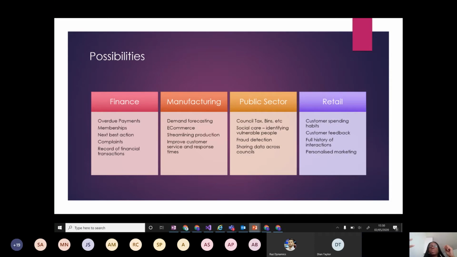And provide better offers for you. We can then identify your next best action, because we can build on top with machine learning to understand what other people in your situation, your demographic, do and find favorable. So that was probably going to be something that you might find valuable as well. With manufacturing, of course, we can leverage this with demand forecasting, e-commerce. We can streamline our production, and we can, of course, improve our customer service and also our response times.